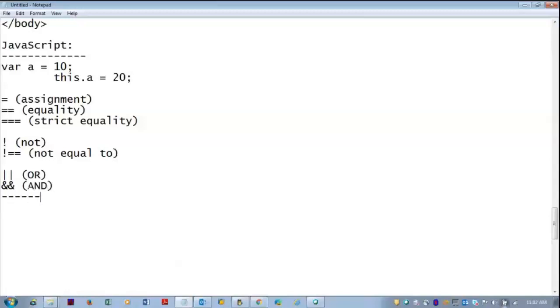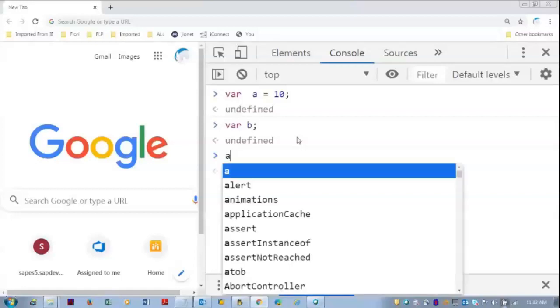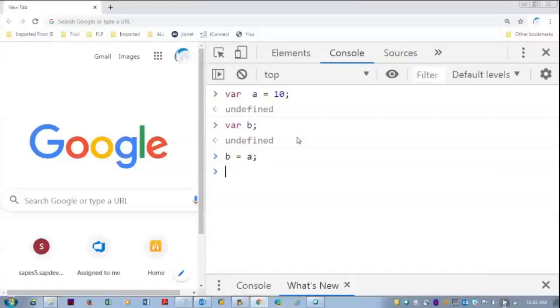So when I speak about the assignment operator, for example, var a is equal to 10, so 10 is assigned to a. Then var b is equal to a. Now b contains the value a. You can ask what is b? It contains the value a. So there is an assignment operator going on. In a normal way, what we speak of is the equal to symbol. It is the equal to symbol only, but it is an assignment operator.